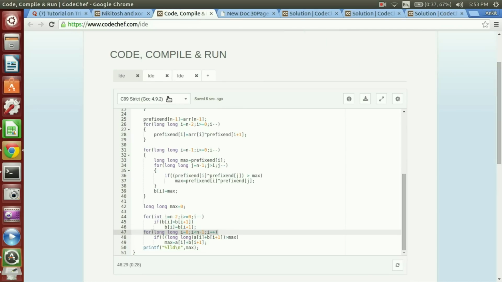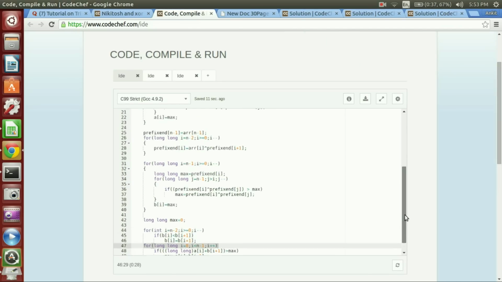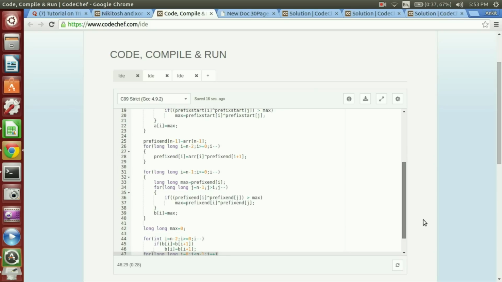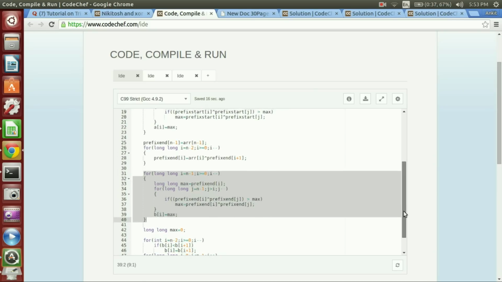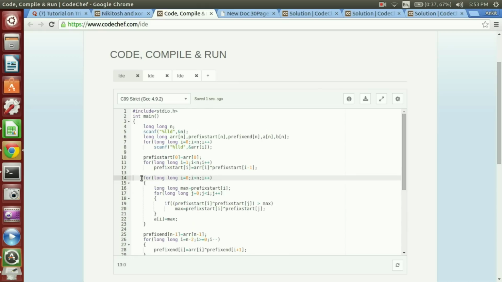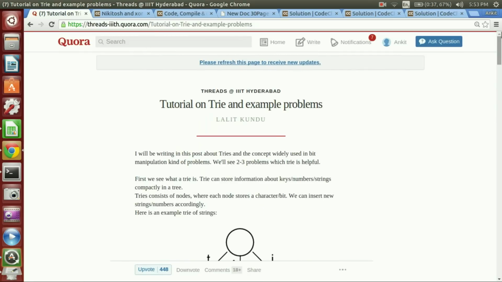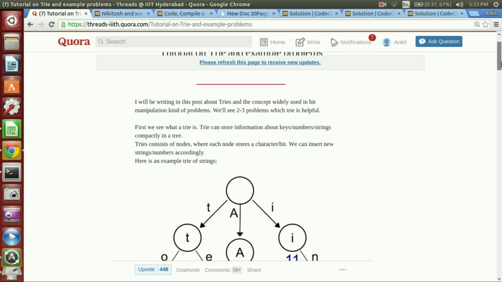So we need to improvise our solution, that is, optimize it, and we can optimize it only in this part, that is, calculating the B array and A array. For calculating these values we need to understand another concept called trie. This is a nice article. Let's understand the concept first.